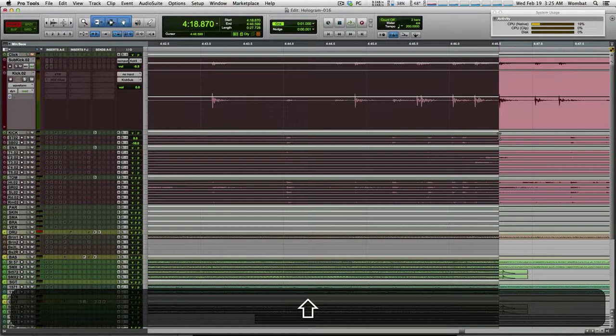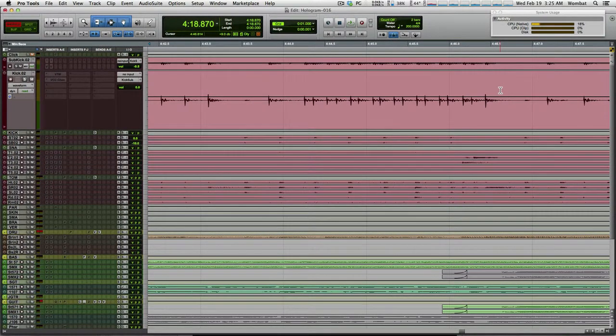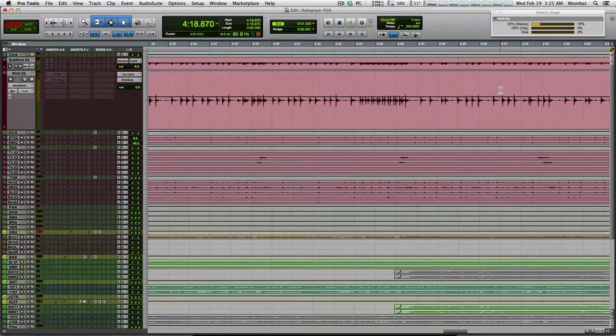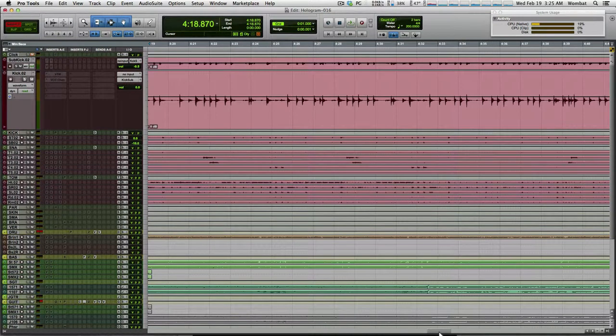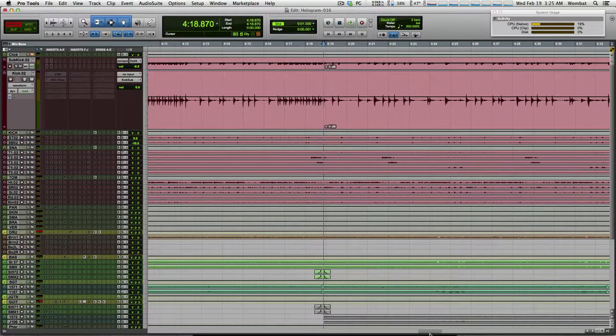603. Can I hit T? No, I can't. So let me, 603 is going to have to do it. Let go of my mouse. Let go of the shift. Hit delete. Boom. And where did it happen? At 480.